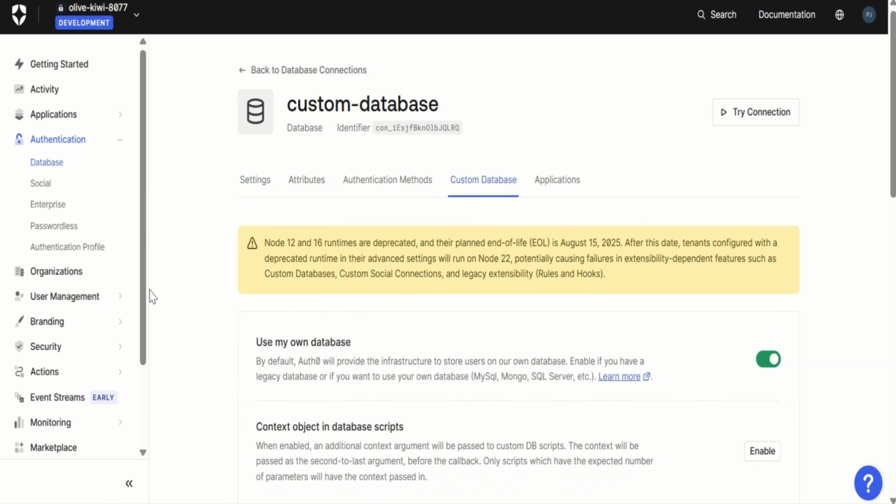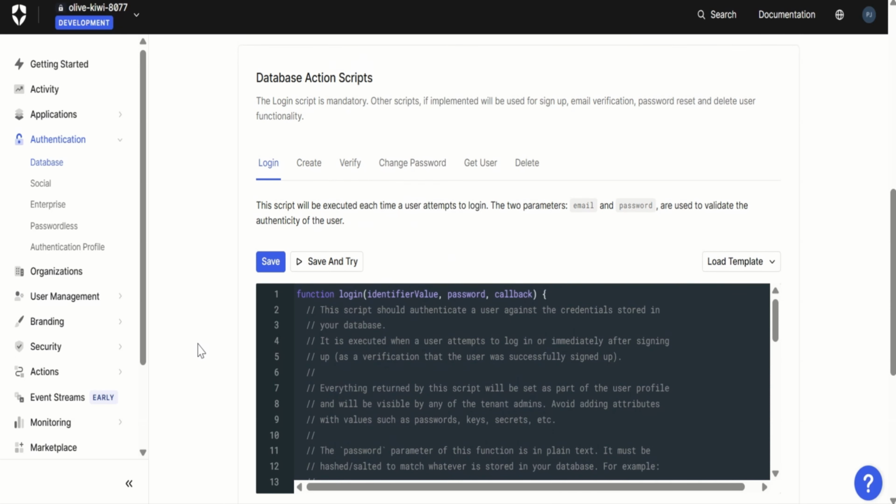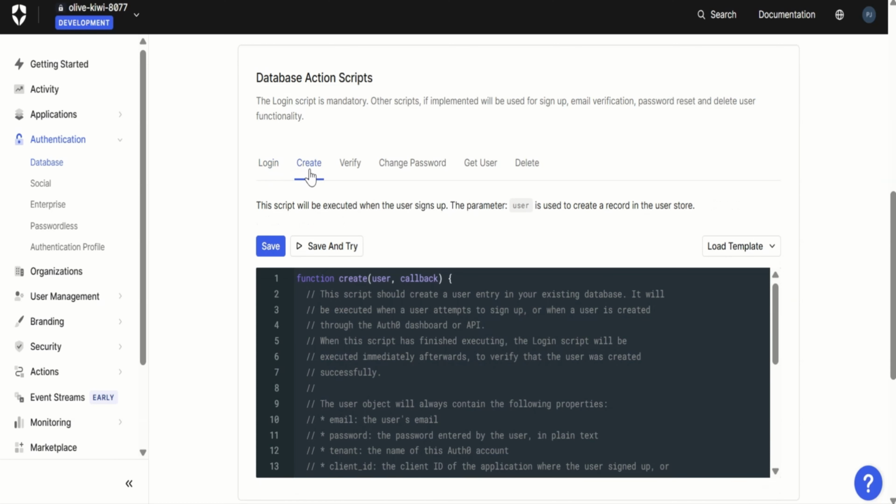Custom database functionality is implemented through database action scripts, each serving a specific purpose. Login script is mandatory and executes when a user attempts to log in. This script uses email and password parameters to validate user credentials and authenticate access. Create script is triggered during user registration to handle new account creation in your database.